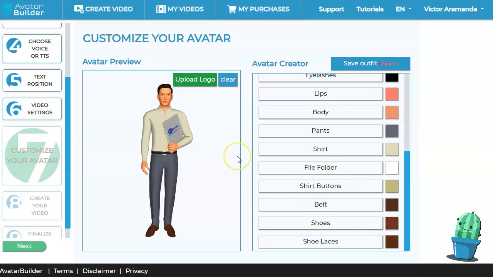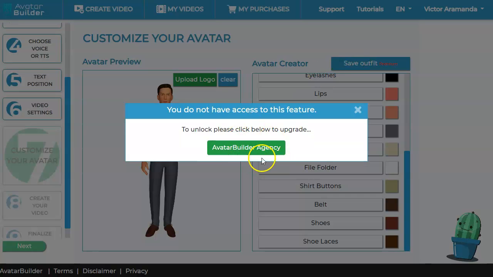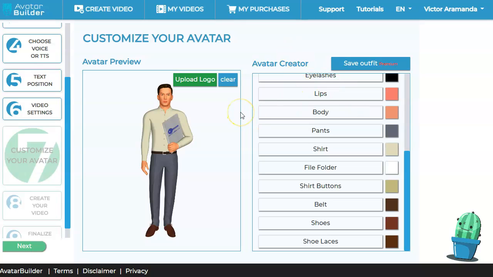And like I said, depending on the avatar you choose, it gives you different features that you can change. Another thing, save outfit. You notice it says premium there. I click on it. You need the agency upgrade, which is upgrade 2, if you want to save the settings. So if I was doing a bunch of training videos and I was going to use the same avatars, or maybe I was creating a video for a client and I was going to create multiple videos, then I would definitely want the agency upgrade so I could save those settings so I don't have to reset it every time.